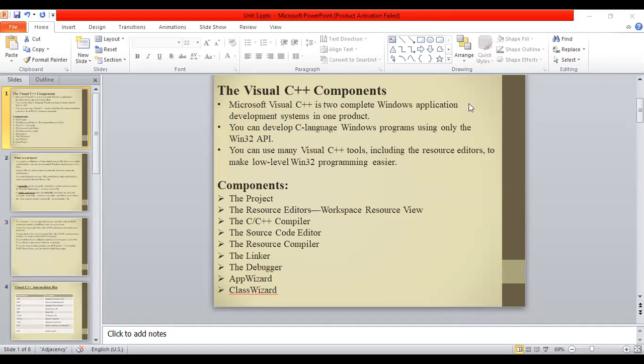There will be a question from MFC. Like, what do you mean by MFC, what are the advantages of MFC, and how does the framework of MFC work? How is it useful for designing a GUI, or user interface, for Windows desktop applications? And what are the different components or different classes we have in MFC? So one question will be there for MFC. Be prepared for it.